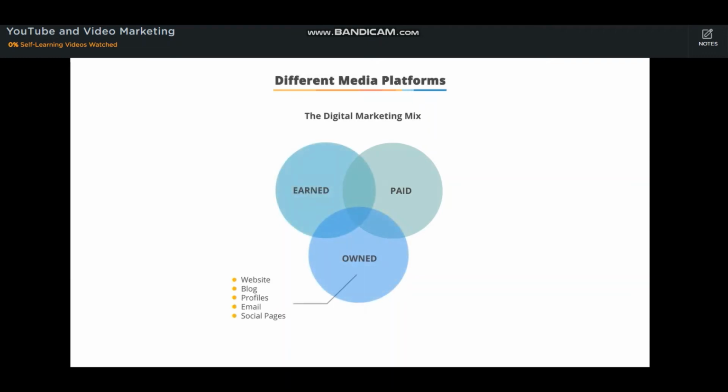Owned media includes your website, your blog, social media profiles, email, and your social pages. Paid media include pay-per-click advertising, display ads, remarketing, retargeting, paid social, native ads, and paid influencers. Earned media are things like reviews, media coverage, guest posts, mentions, social shares, and influencers.